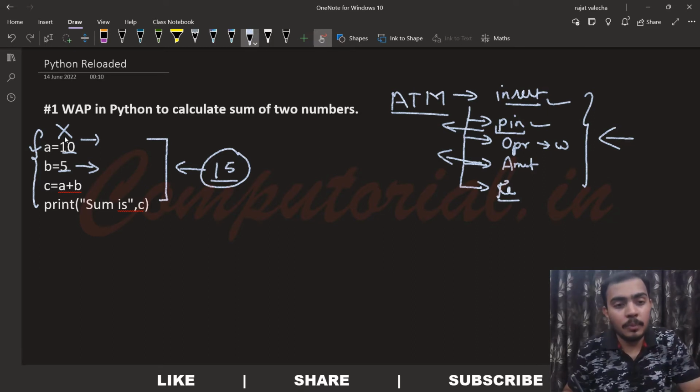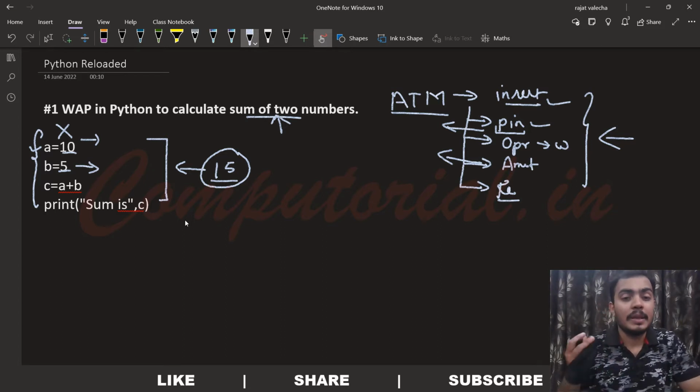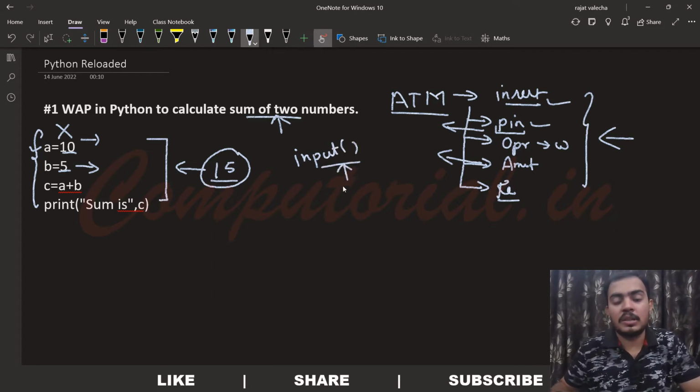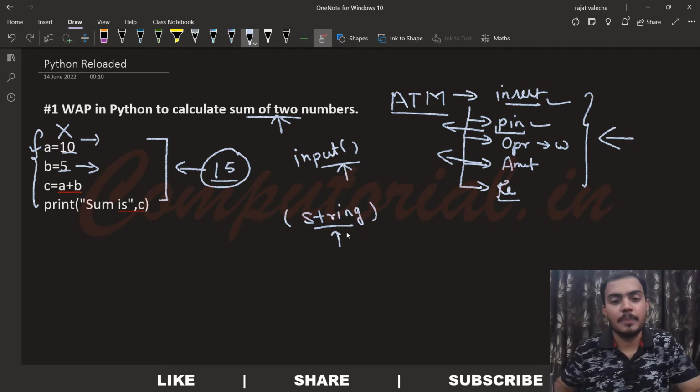Now what do we have to do in such a situation? When you want to make real life programs, you actually need some numbers from the user. The person who is using the program will input the numbers, and for that purpose we have a function in Python called the input function. The most important thing about this input function is that it is of string type. It simply means that whatever values this input function accepts, all of these values will be of string type.